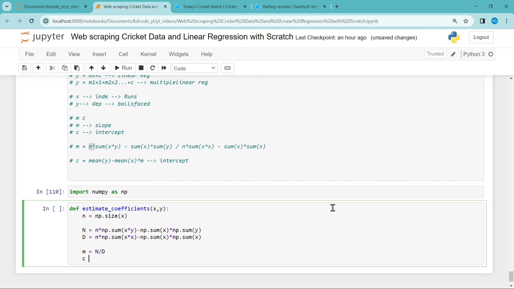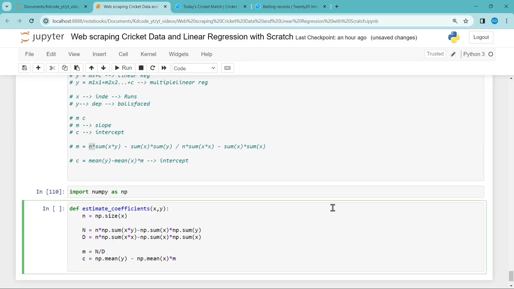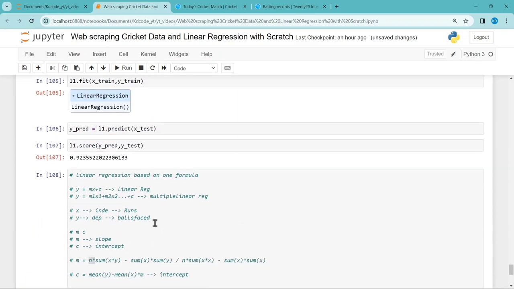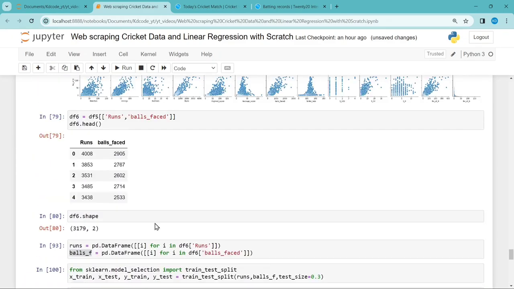Now you'll find the slope m, that is numerator divided by denominator. And you will find the intercept, that is mean of y, here also we can use numpy, mean of y minus np.mean of x into our slope, which we have found earlier itself. And then we can return our slope and intercept. Let's run this. So we got these values. Now we know the formula, right? Let's try to calculate using this function.